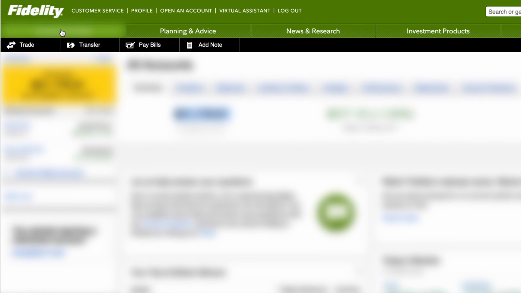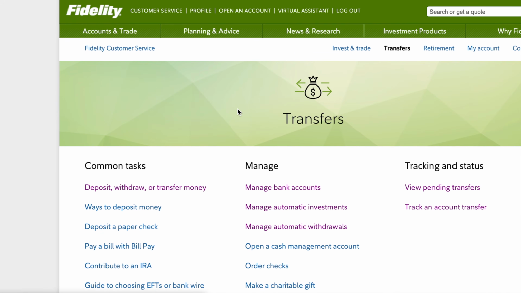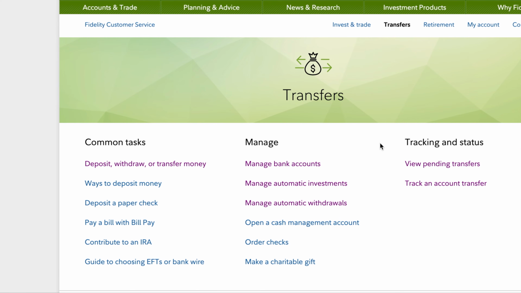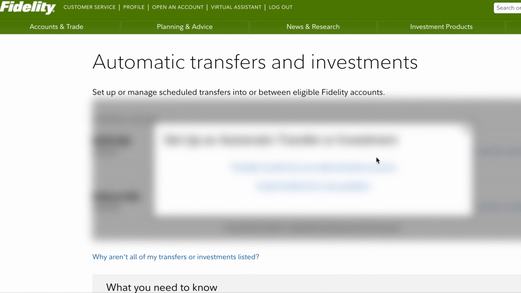into your Roth IRA. Go to the Accounts tab at the top corner, and then go ahead and click on Transfers. Once you're into this screen with transfers, we're going to manage our automatic investments, and it's going to show you your Roth IRA account number should be right here. And we're going to click this blue thing over here that's going to say set up an automatic transfer. Go ahead and click that.